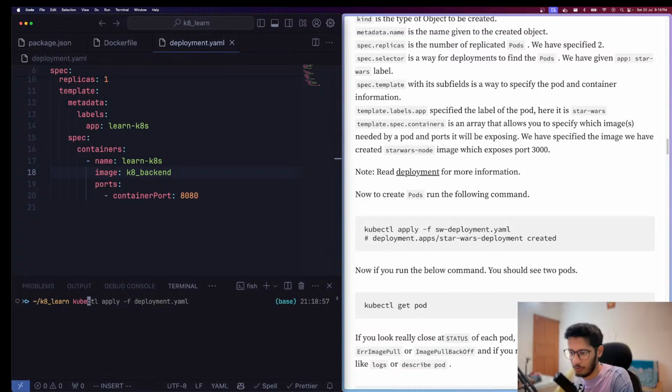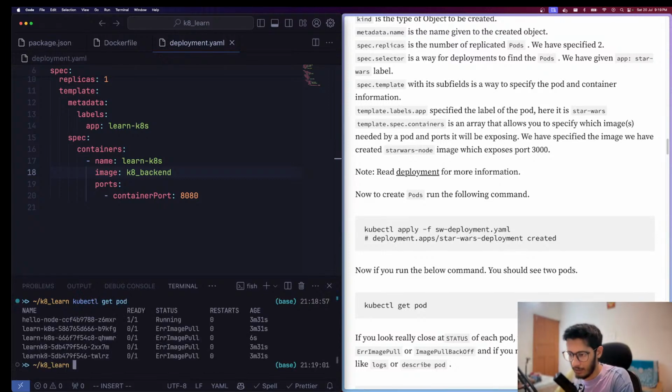So if I do kubectl get pod, but no error. We just have one replica. What do you mean? Why do we have so many of them? Error image pull. That's the image name. Oh, let's check it. Let's check in our Docker container.